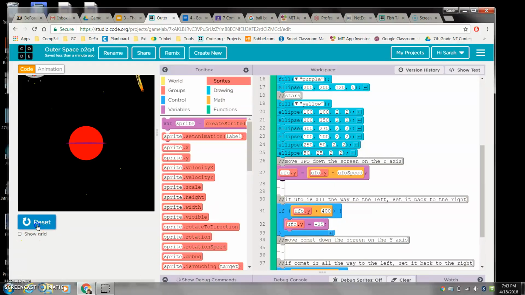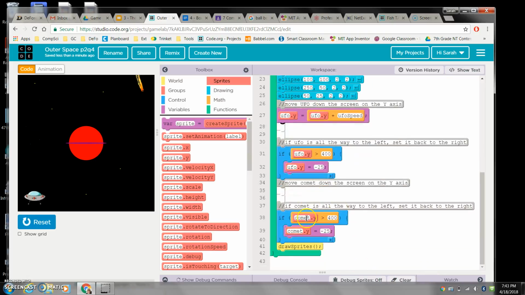So if I reset this and run it right now, my UFO is going to come down the screen. I do have it set where it is already checking its location and then resetting it back at the top of the screen. I want you to do the same thing with the comet. I want you to make the comet move, and it already has the code here for you to reset it, but get the comet moving down the screen.